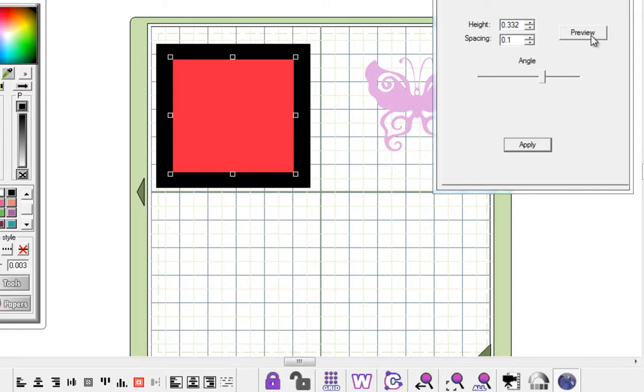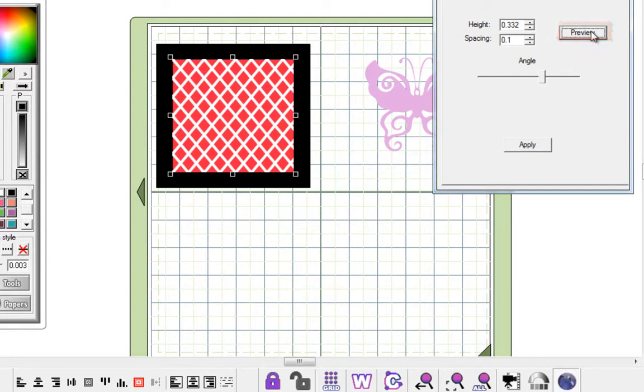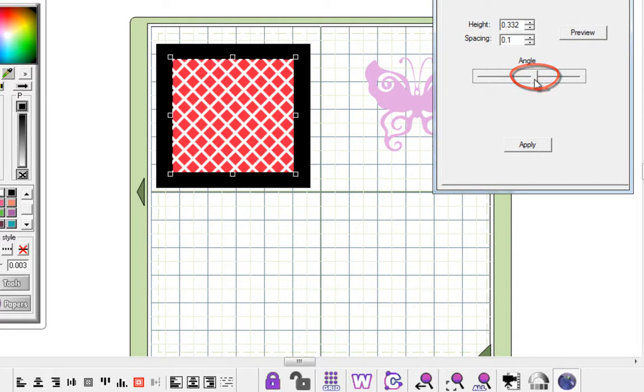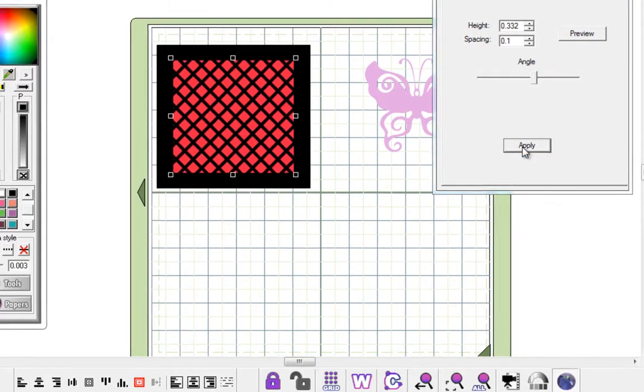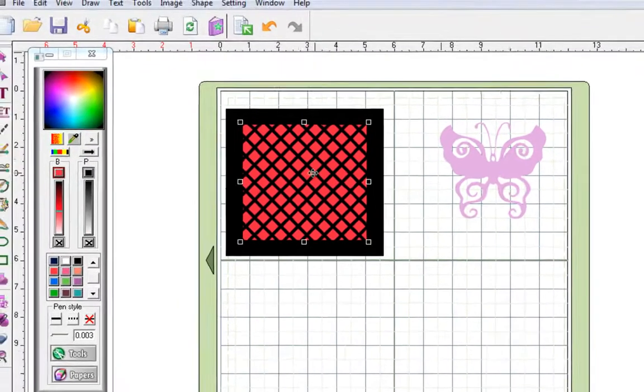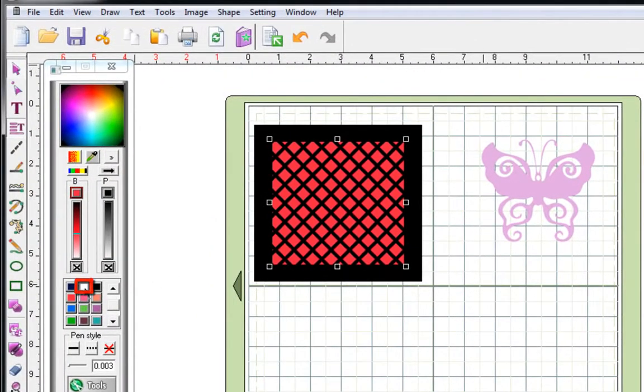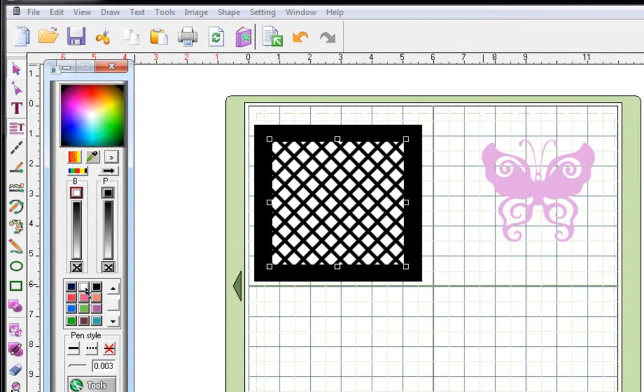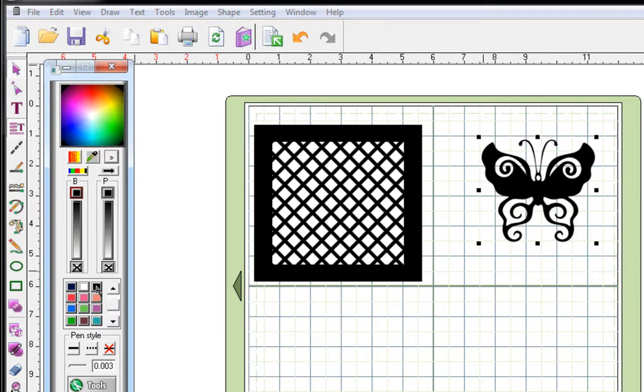And I also want to apply a lattice to it, so I'll click on Preview. And if I want to adjust the angles a little bit, I can do that. Again, I can adjust the height and the spacing. And once happy, I'm going to click on Apply. Now because I am going to be using the black and white feature, I'm going to do something a little bit differently. While this is selected, I'm actually going to go over to the color white, and I'm going to left click on the color white. I'm just going to leave that alone. Over here with the butterfly, I want to make this black, so again, while the butterfly is selected, I'm going to left click to color fill it, and I'm going to right click to outline it in black.